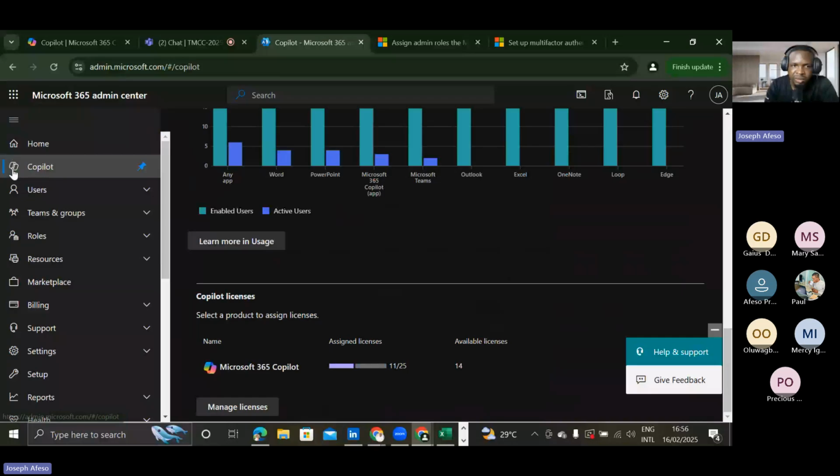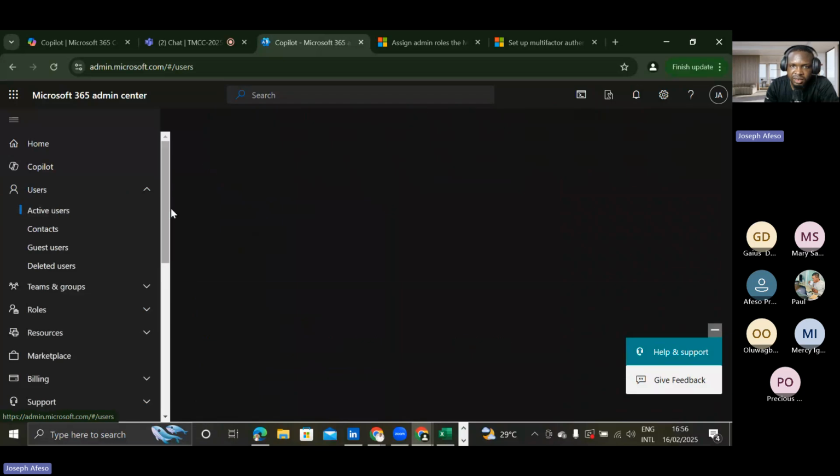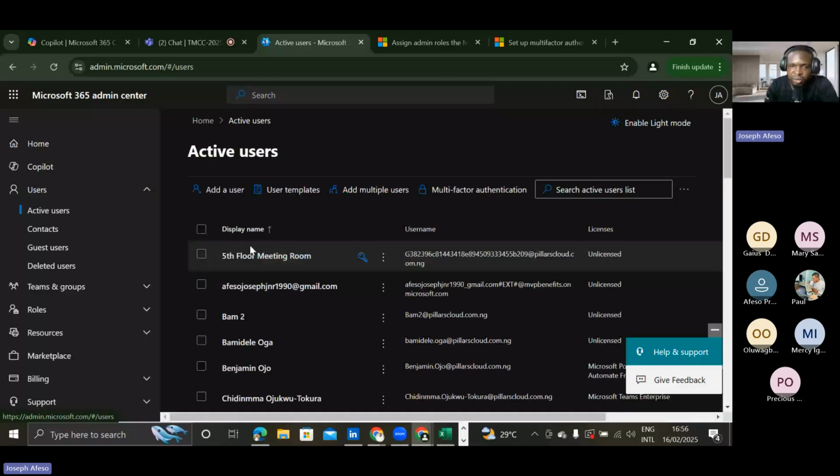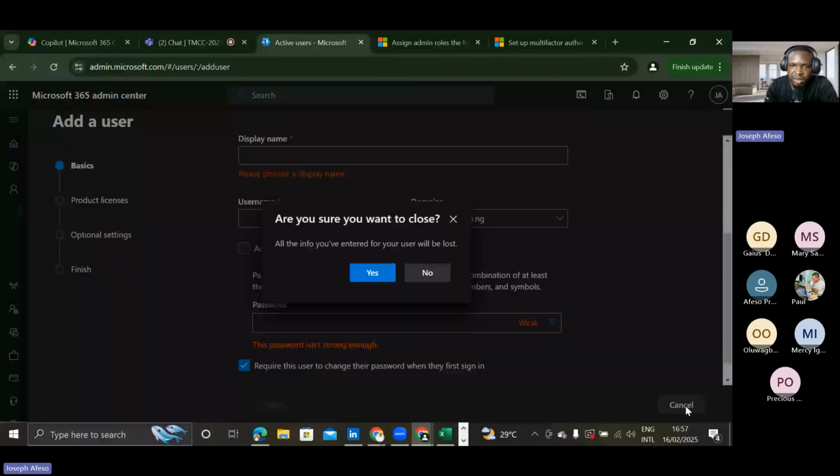So that's for Copilot. Then the third one is Users. Under Users, you drop down and then we've come to Active users. In our previous conversations, we spoke about how to onboard users. We did that by coming to Add a user, and then we supply the name, and before you know it, we're able to hit Submit, and then we created a user. This is not the method that we are going to be using today. So I'll just say yes and close it.